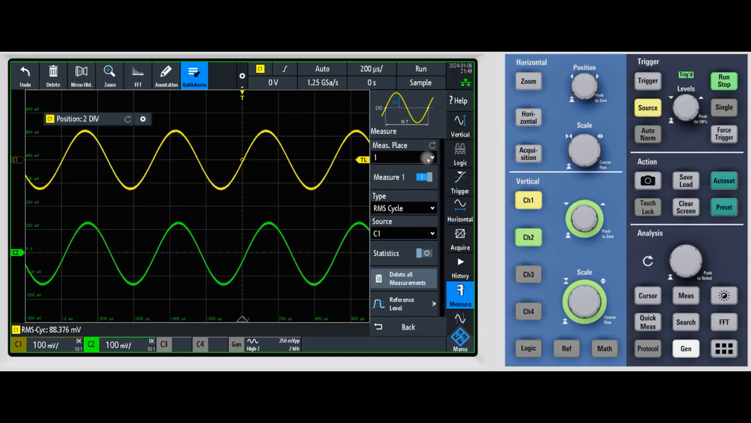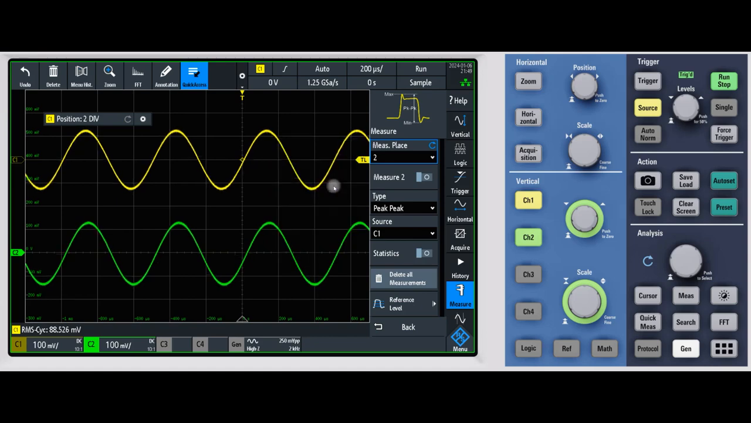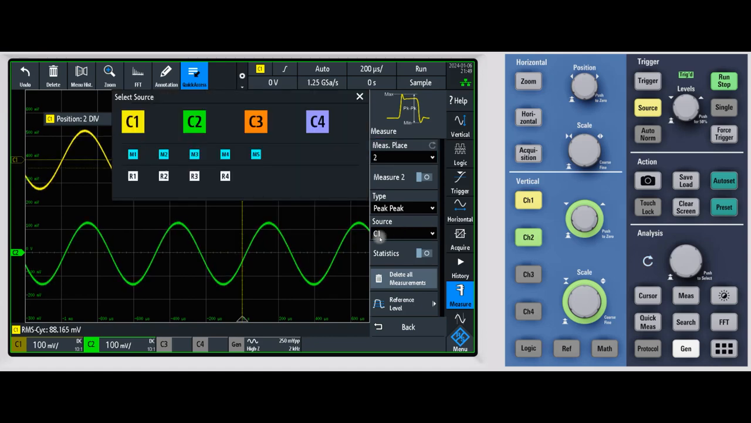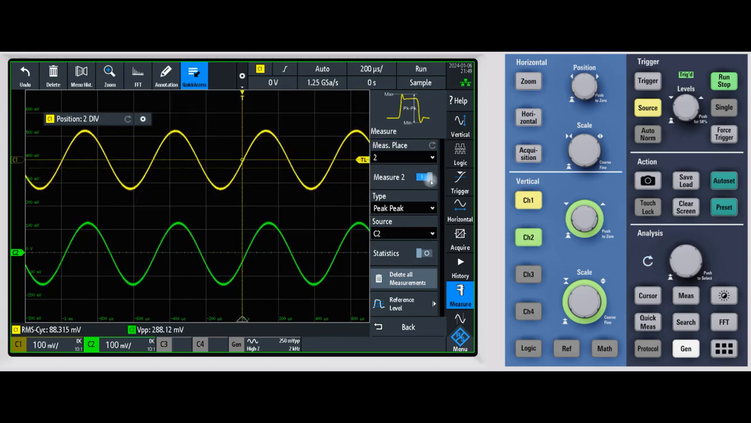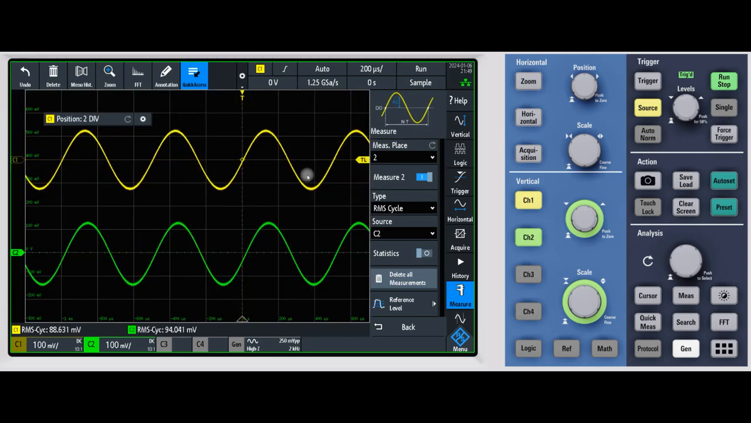And then I'm also going to put it in a second place, number two. Okay, and we're going to go to channel two. We can select the green one, and we're also going to measure RMS cycle. Notice that this one's a little greater value than this one because it's an output and there's amplifiers. So the gain isn't exactly one. It could be a little bit less or a little bit more, but we're going to work with the output.